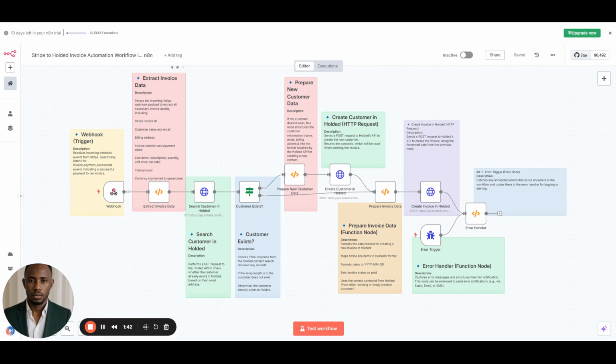Once that has been extracted, a GET request is created on the next element, whereby a search is made on the whole API for whether that customer exists or not. Then another node determines whether that particular customer exists in that API. That data is passed into another processing element, which prepares the customer data.